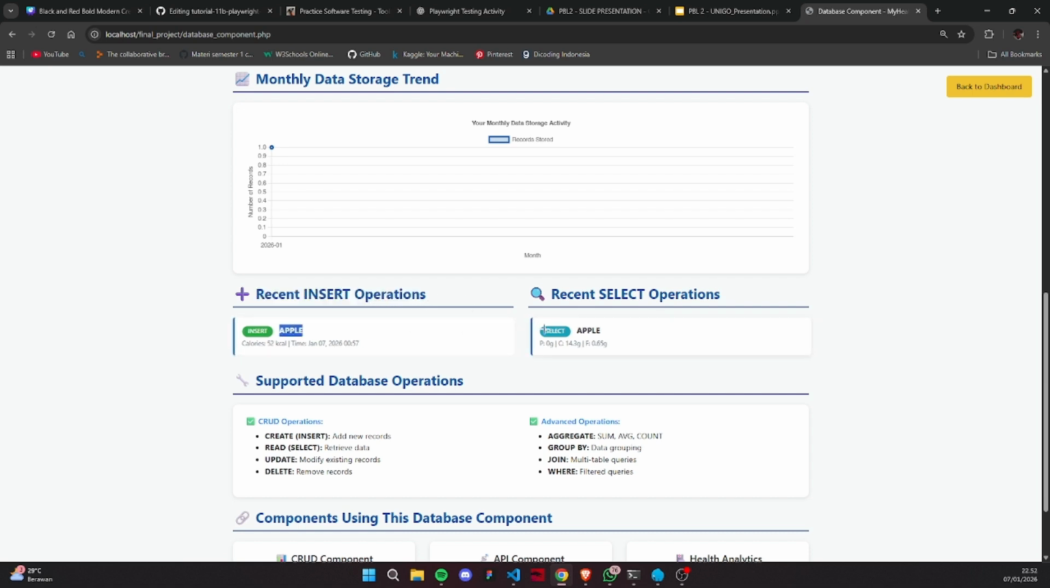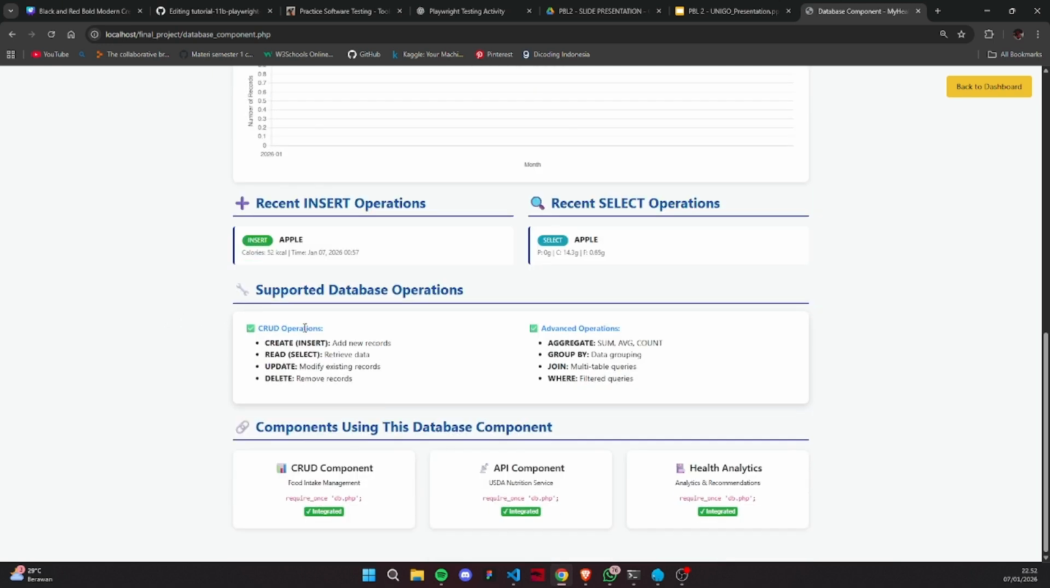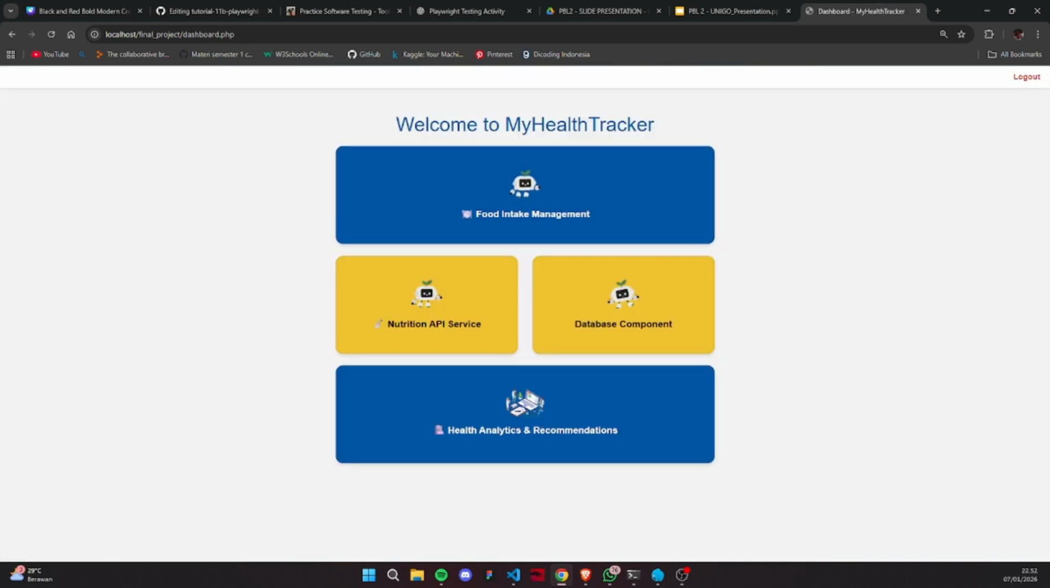You can see Apple because before this I put Apple, and it also shows what operations can be used in here. Then it will show that we have a DB for the food component, API component, and health analytics. So I think that's all from me.